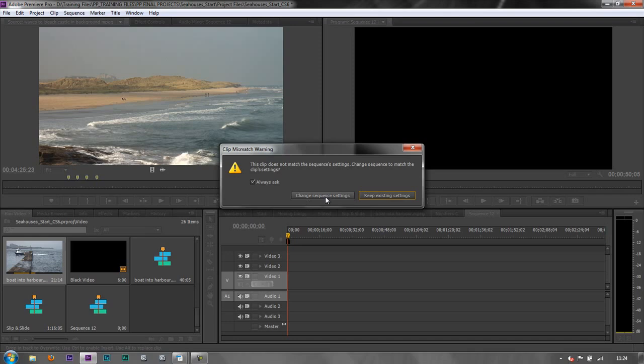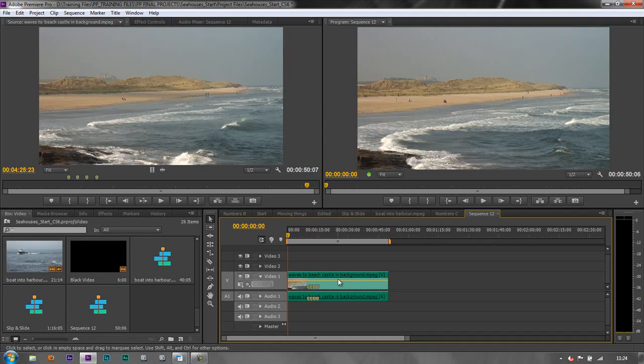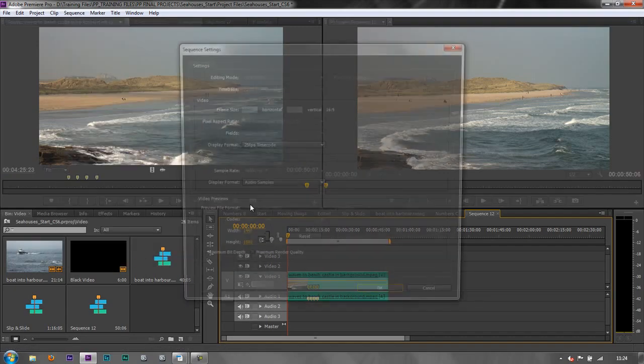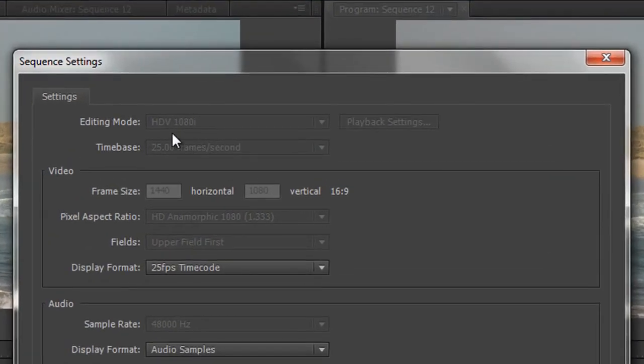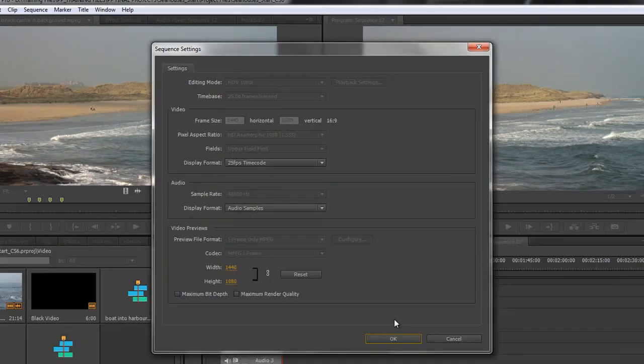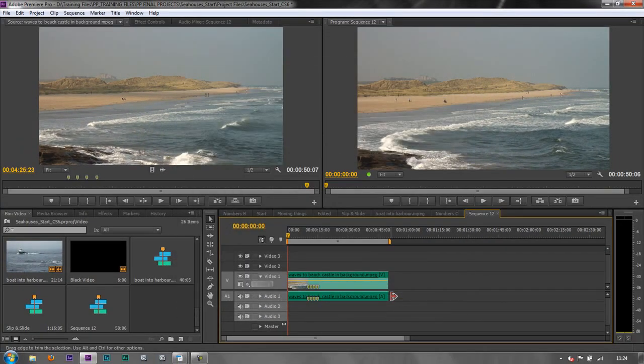So if I click change sequence settings, there's the footage that fits. It looks like it fits. And if I go up to Sequence, Sequence Settings, you can see here it's clearly HDV 1080i, which is what I was using for this footage. So I can click OK. So that's how we can make sure that our sequences match and the warning dialogue that we get, but also a little bit of a warning that you won't always get that dialogue.